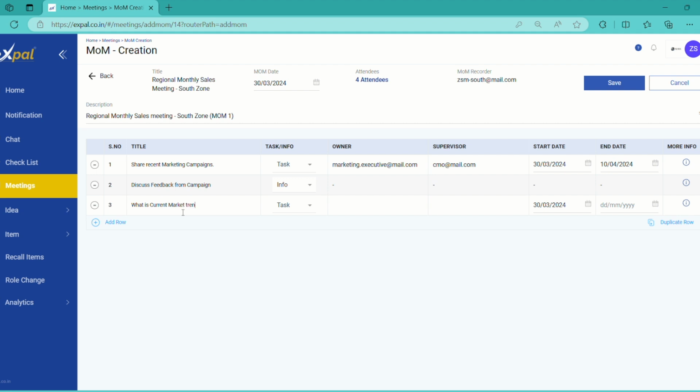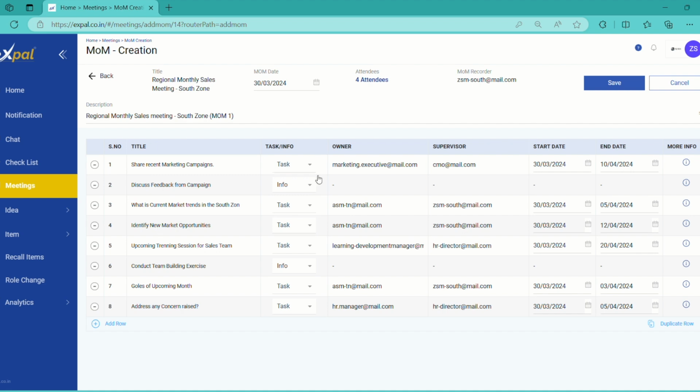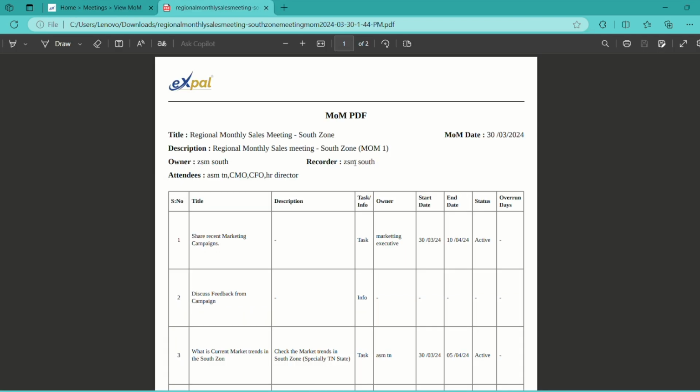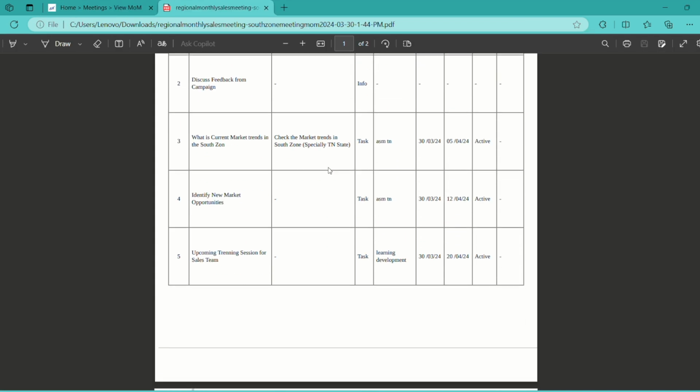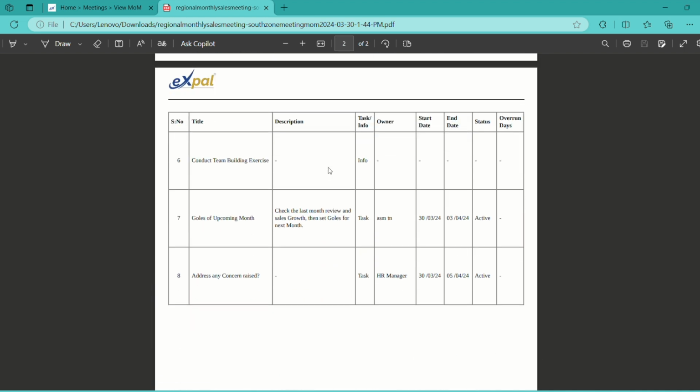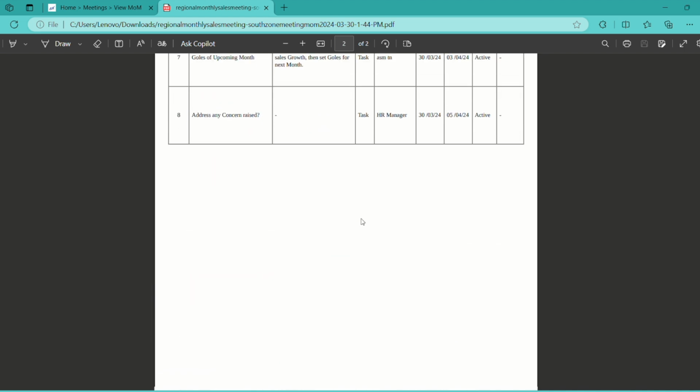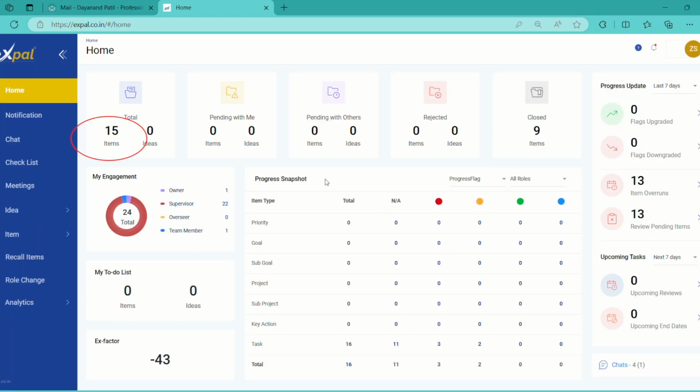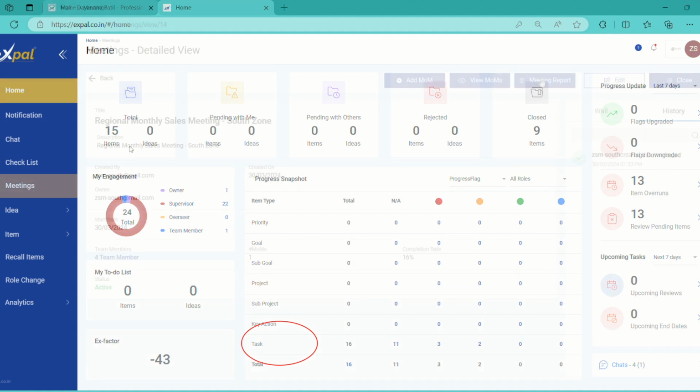Once all the items have been captured, the user can save the MOM. This will lead to the following steps. First, the MOM will be sent to all the participants in real time over mail. Next, all the tasks will be created immediately so that the entire MOM is converted into action items. These tasks will now sit on the dashboard of all the concerned people, and Expal will provide all the usual alerts and escalations to ensure completion.